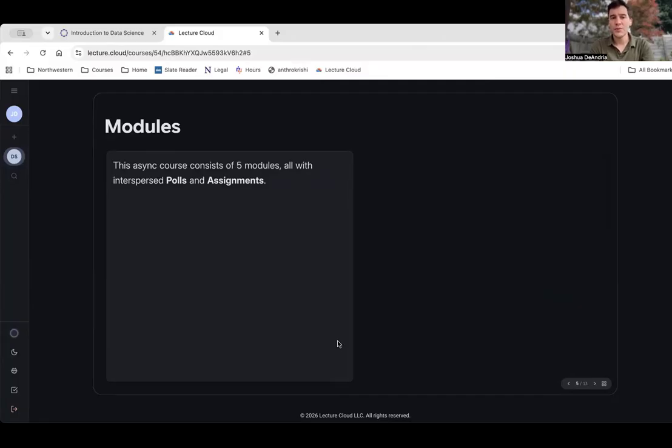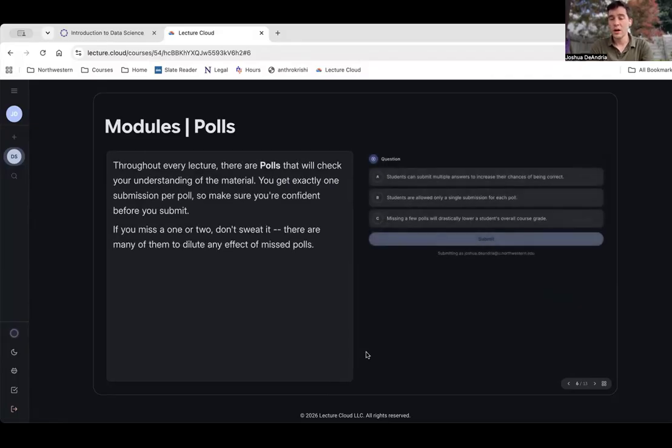All right. So as far as the modules go and how I score you guys going through these different lectures, there's two different components to it. One, there's polls, and the other one is assignments. So the polls are quizzes you can complete at your own pace. They're just interspersed with the lectures themselves. You get exactly one attempt per submission. Now, I have included so many of these polls that it doesn't really matter if you miss one or two, but just know that you can only submit one time.